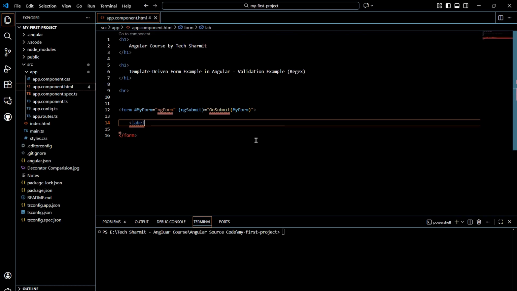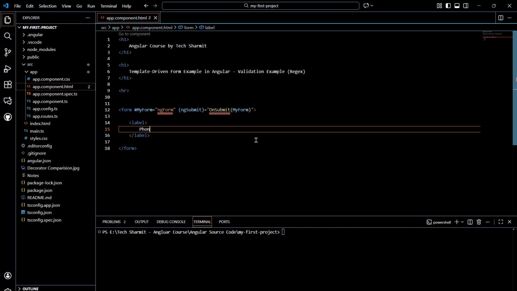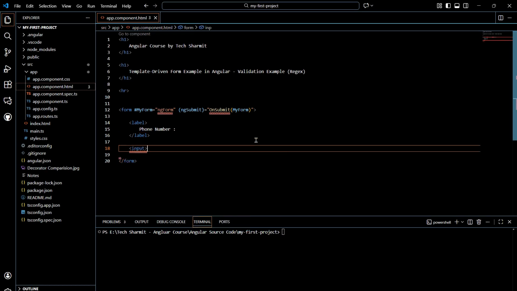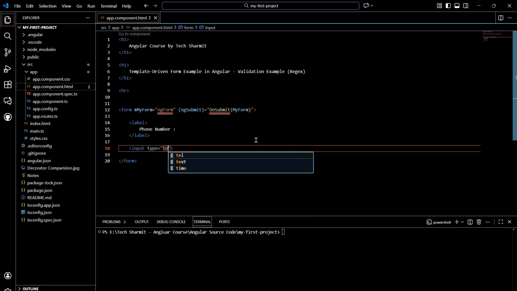So I'll add a label here. In the label I will mention phone number. Okay, then we will add one input field here, and in the input field you will define things like type. Here I will put the type as text only. Why? Because I want to use the regular expression, so it will check the characters in terms of patterns. But again, you can also use numbers, as there are different patterns that you can follow, but for now I'm using text just to keep it simple. Then we will define one name, let's say phoneNumber itself.